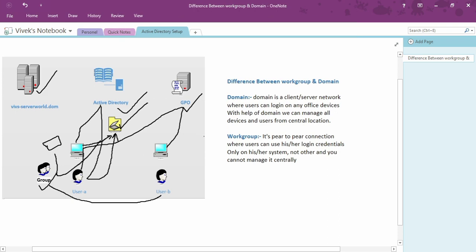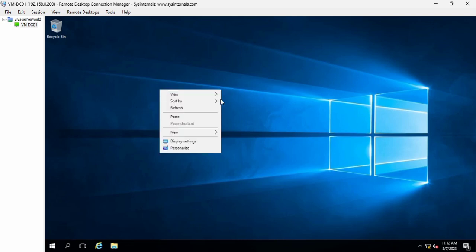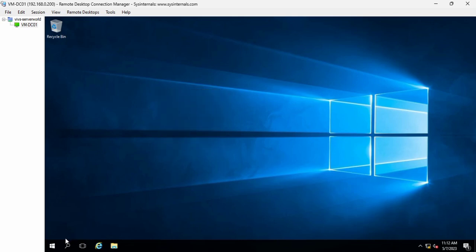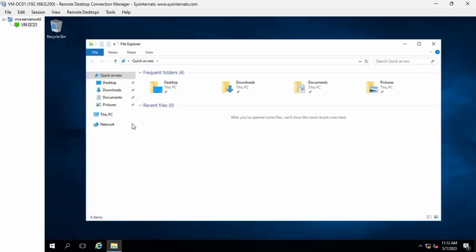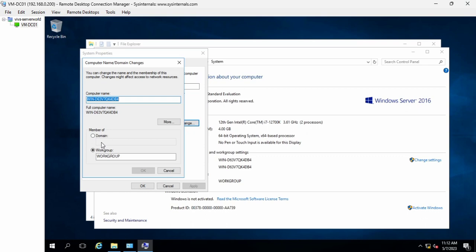So now let's start preparing our domain controller. See, here is our PC, a server machine, and before performing the Active Directory role installation, I'll rename this host. When you install Windows Server, it generates a random host name, so we will define a proper host name.